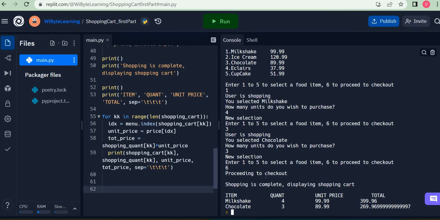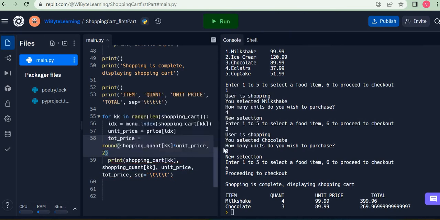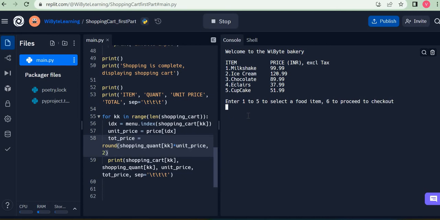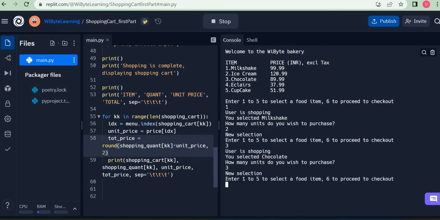But clearly, I have forgotten to put the round here. So I can go and put, like I discussed here, round, shopping quant times unit price, and 2. So this will make sure that I get only 2 decimal places in my answer. In fact, we can see this now. So if I, let's say, there's 1, 2, let's say 3, 3, and say 6.